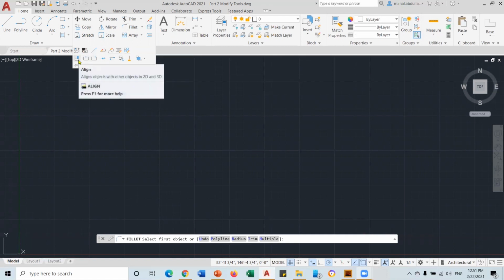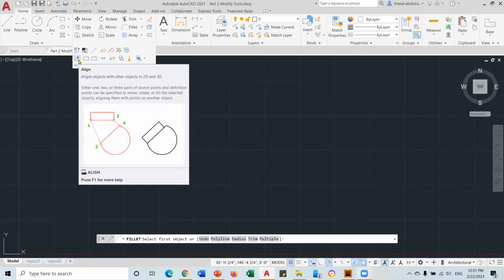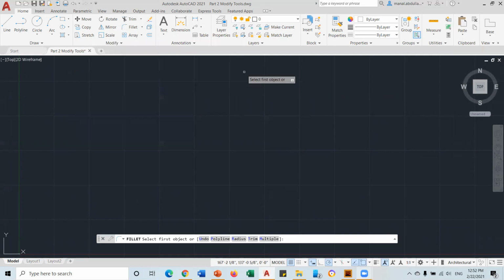For example, here's align. If you click on it, align objects with other objects in 2D, 3D, and this align is very useful to move, scale, and rotate at one time. So let's get started and learn a little bit about the modify panel.